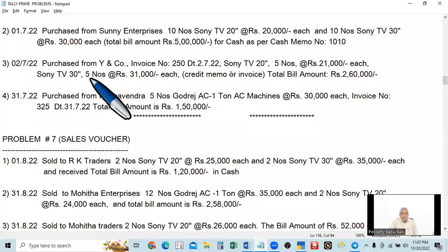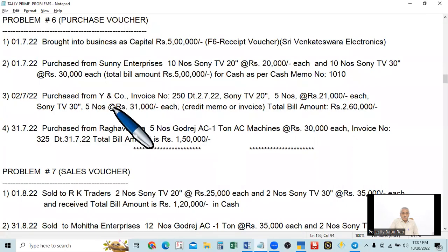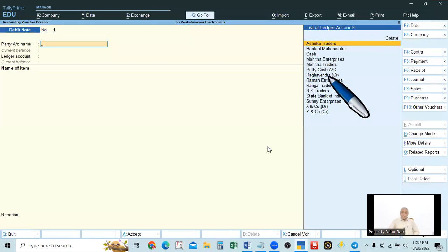For example, not this, we have not returned to X and Co, Y and Co. Suppose we return to Sunny Enterprises because we purchased from Sunny Enterprises for cash. If it is purchased for cash, when we purchase, we pay the cash immediately, isn't it? Similarly, when you return the goods, they will pay cash or check immediately. In that case, when the goods are returned, if they pay cash or by check immediately, we have to enter here, not the party name, but cash or our bank name.